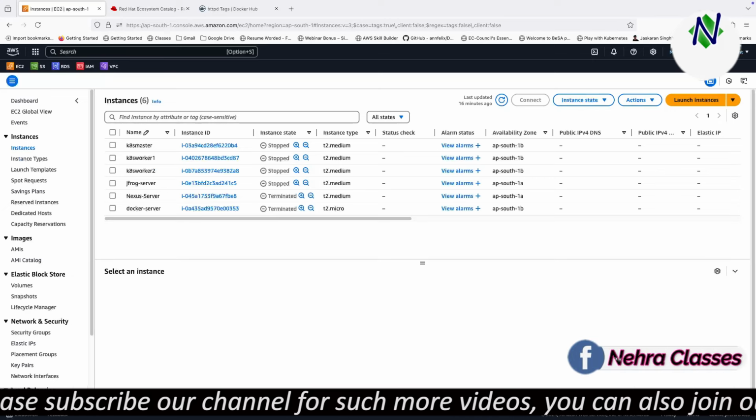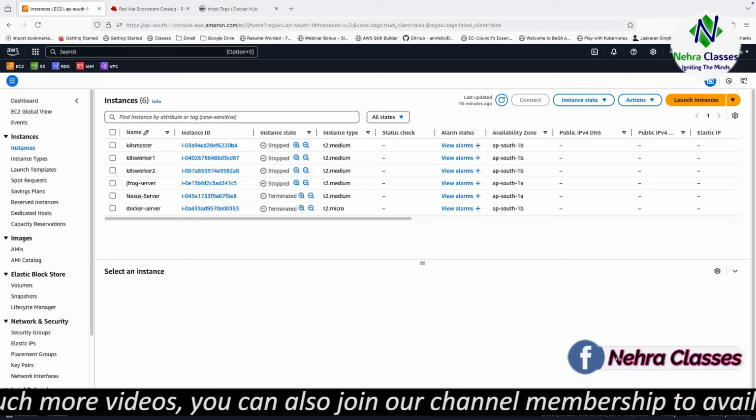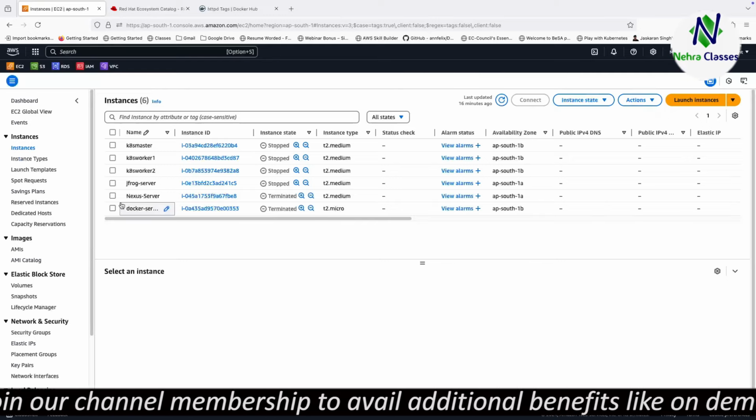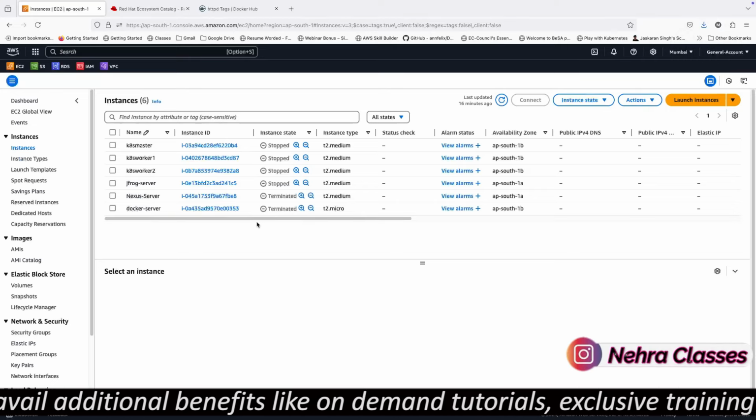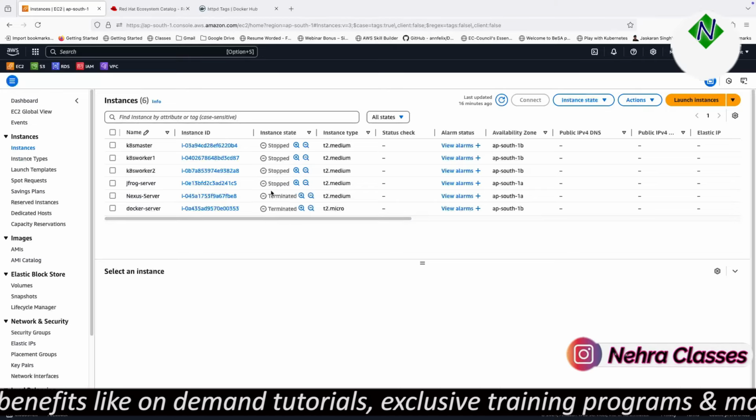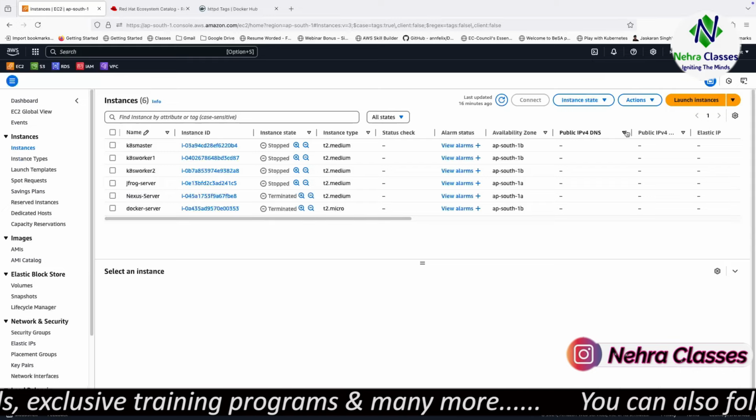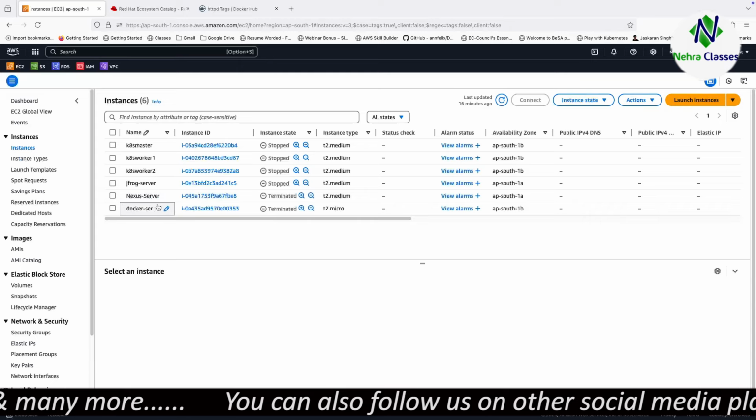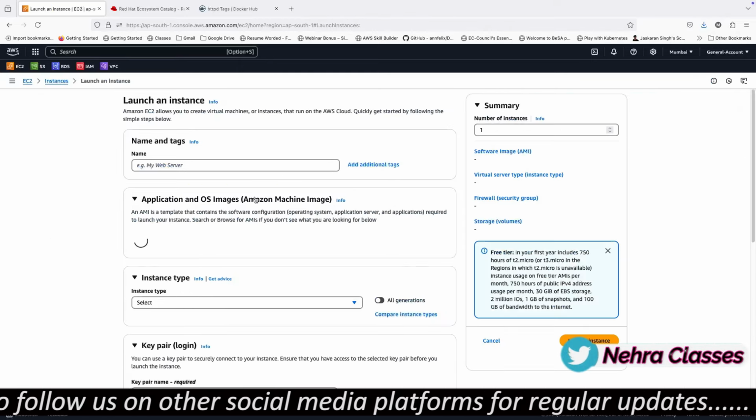So I have chosen Mumbai region. You can choose any region based on your comfort. I already have a couple of servers called Nexus and Docker server. These are terminated, but it is taking some time to remove from this list. So I'll give a different name so that I can differentiate and there will be no confusion. So let us click on launch instance.